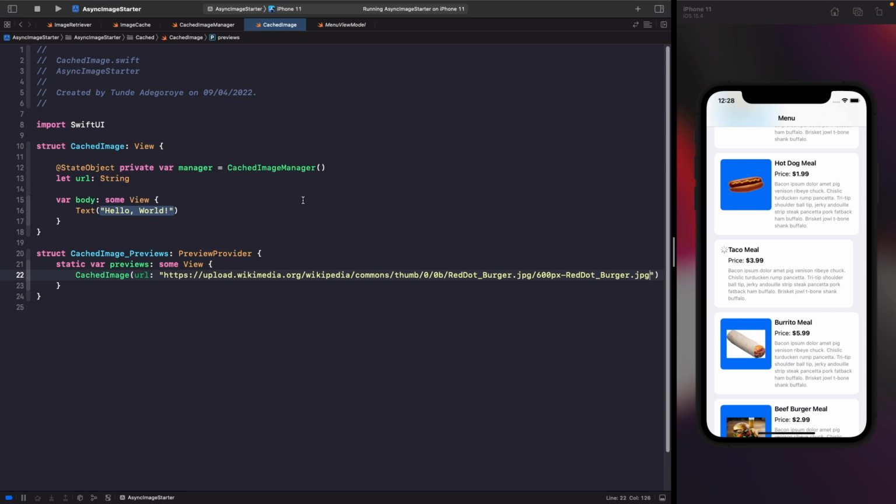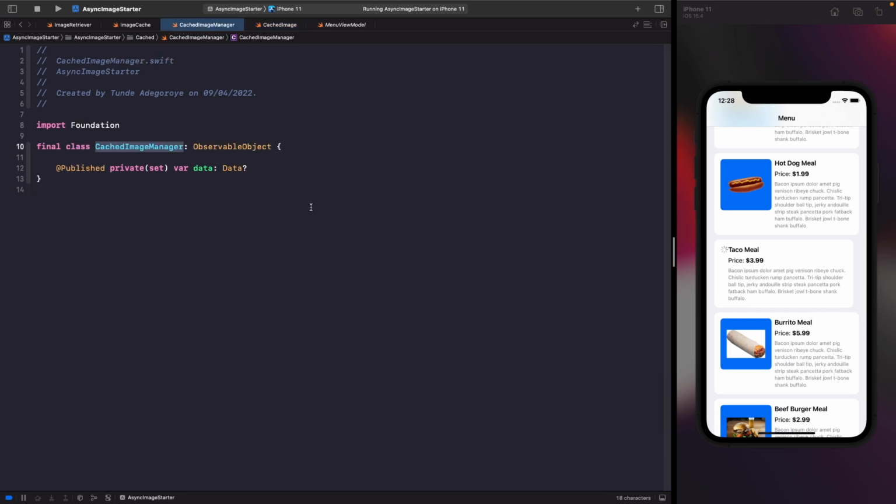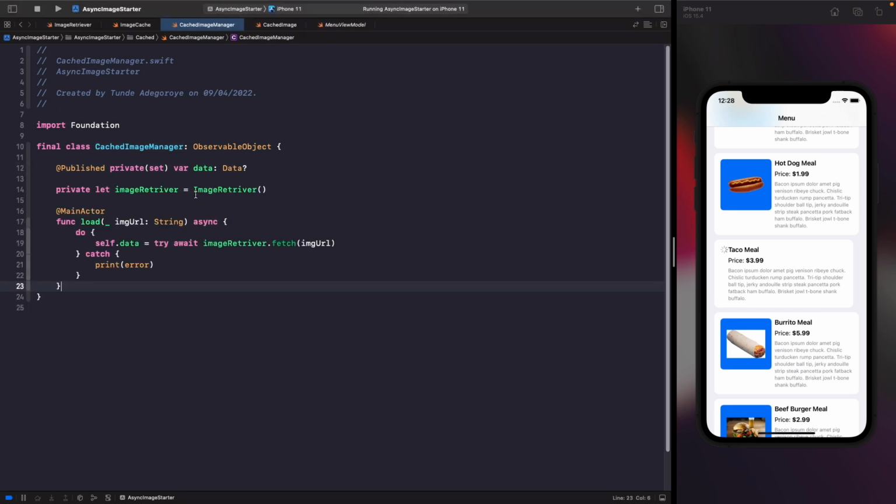So I'm just going to go into our cached image manager, and I'm just going to type out this function and then we'll break it down. What we've done here is we've now created an instance of our image retriever. So this is the object that we're going to use to fetch an image from a service, and then we've now got our function here called load, where we pass in an image URL and it's async.